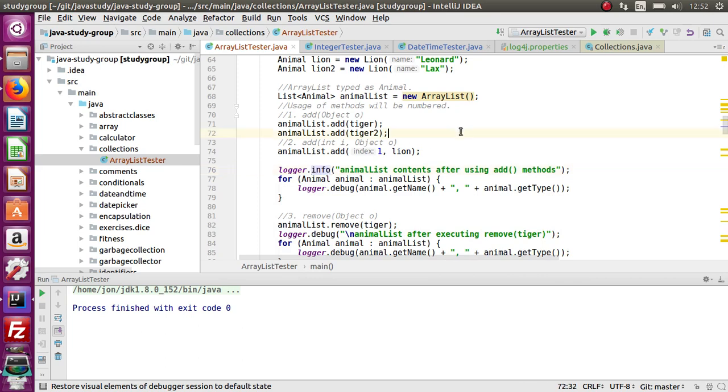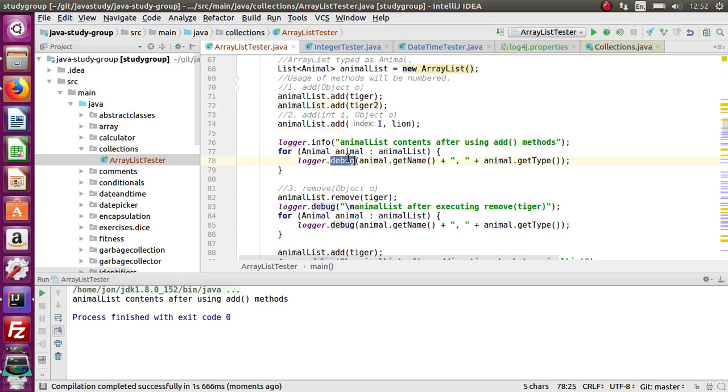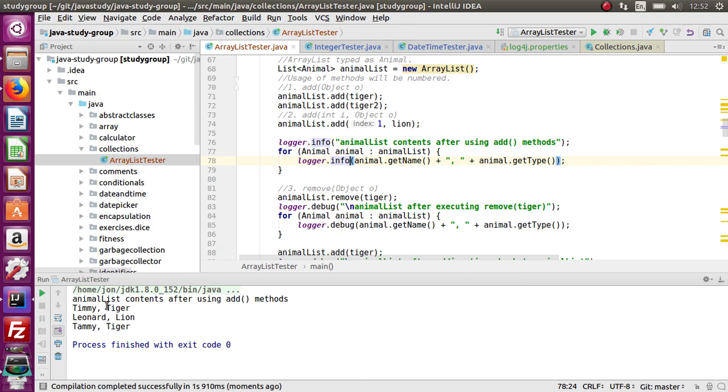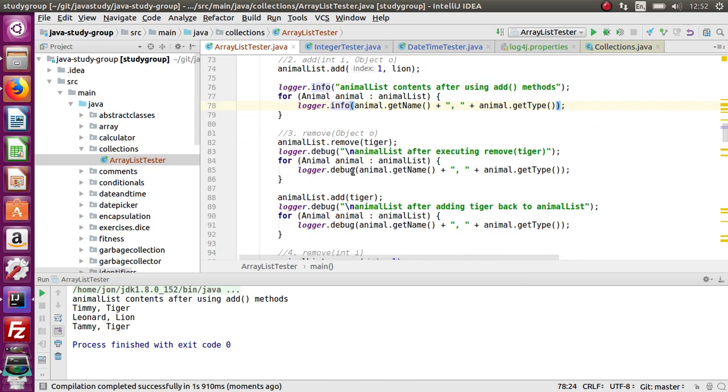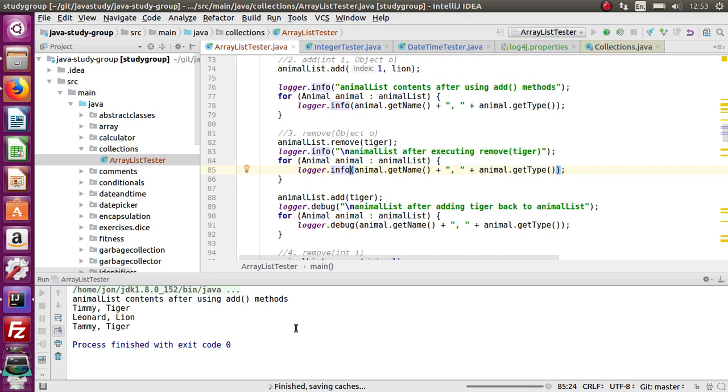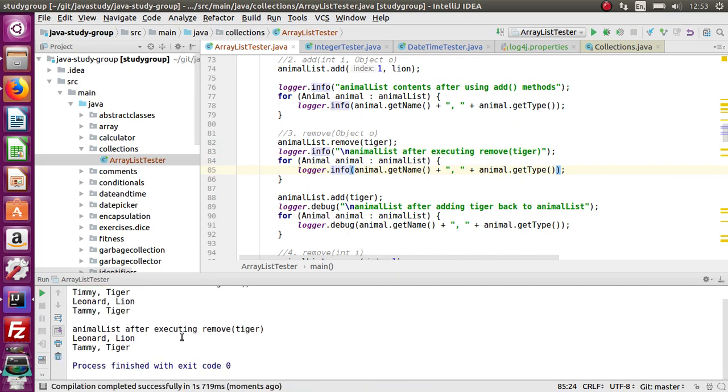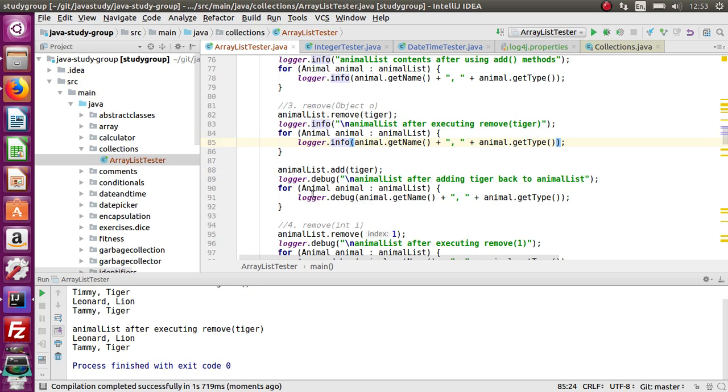Having added a few things to our animal list, we can then print it. And of course I've got to do it there as well. So having added to the animal list, there we go. There's the contents of that animal list. Same with remove. We removed the tiger there, so it's going to go through that again, and the tiger's been removed. We've only got two things in there. We add it back in again there.